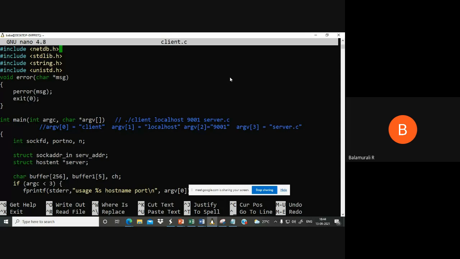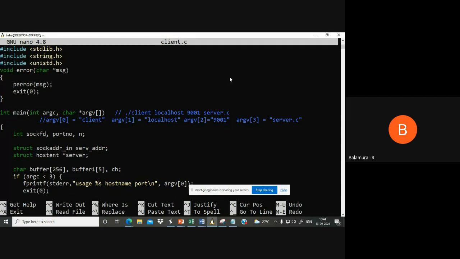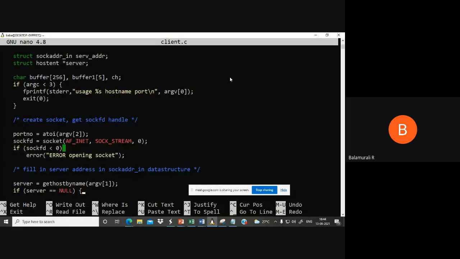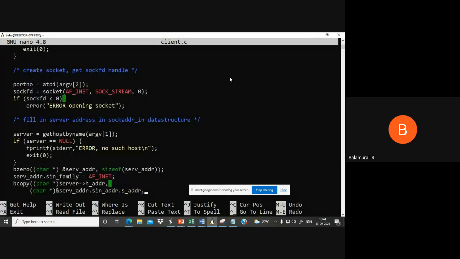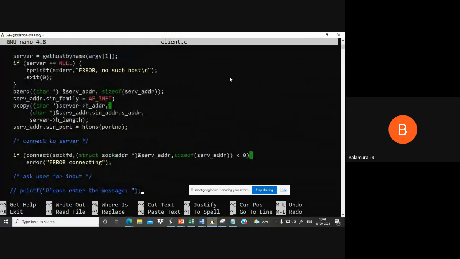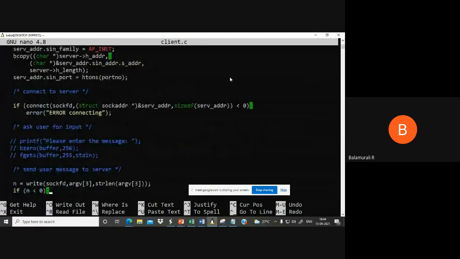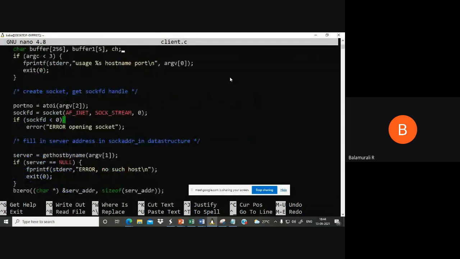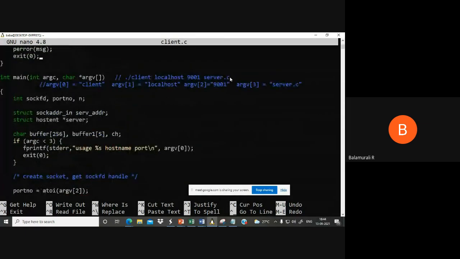./client localhost, the port number, and the file name. So whichever file you want to read, that is the file name. Again, if you see the usage, the client is very similar to the simple client server program which we have discussed. Only thing here is how many arguments it should accept. The argument count should be 3.